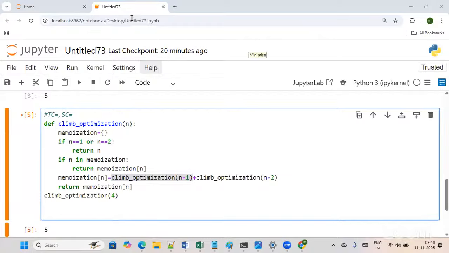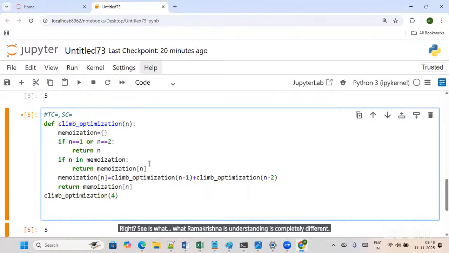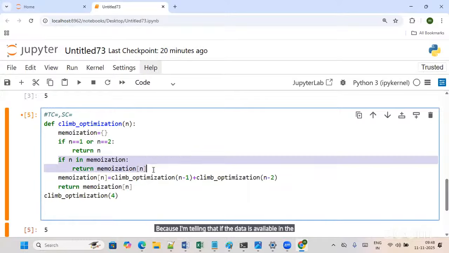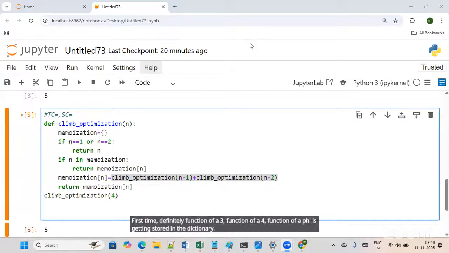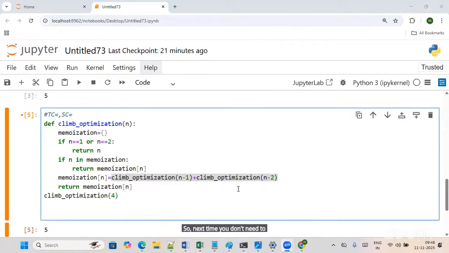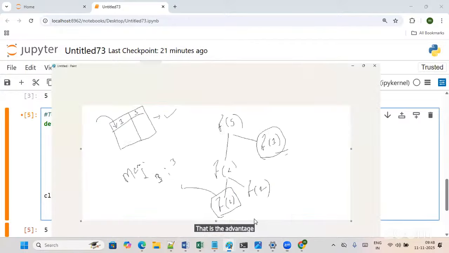See guys, what Ramakrishna is understanding is completely different. Because I am telling that if the data is available in the dictionary, then only it is returning. Otherwise, every time there will be a recursive call. And definitely, if you are computing the function of 3 the first time, function of 3, function of 4, function of 5 is getting stored in the dictionary. So next time you don't need to compute it. That is the advantage of memoization, right?